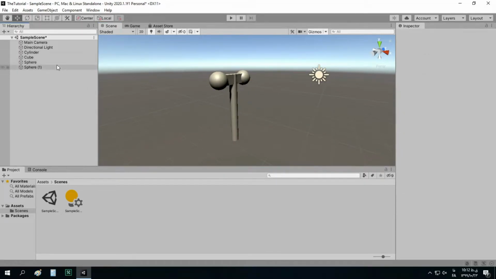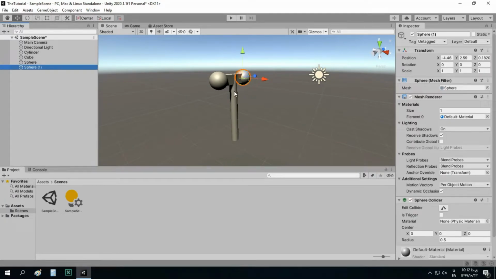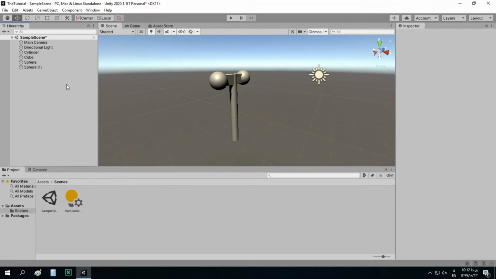but it's a little bit hard and you may forget to click all of them and move them, and if there are more game objects than this, it becomes more complicated. So in Unity you can make game objects child and parent.